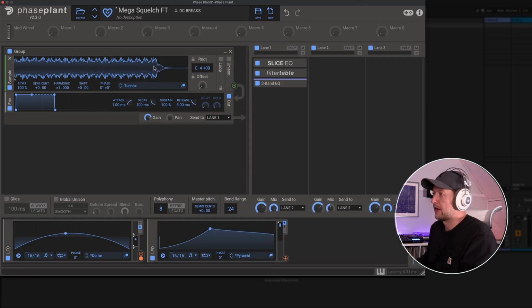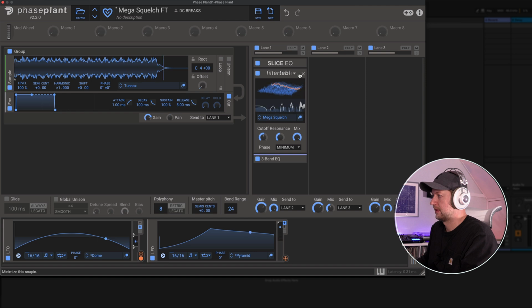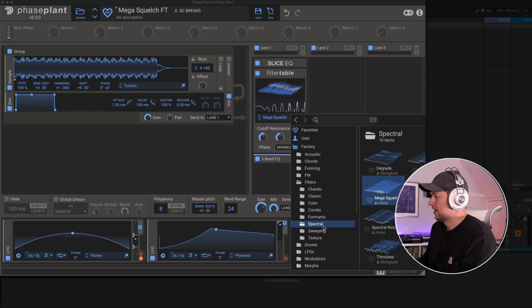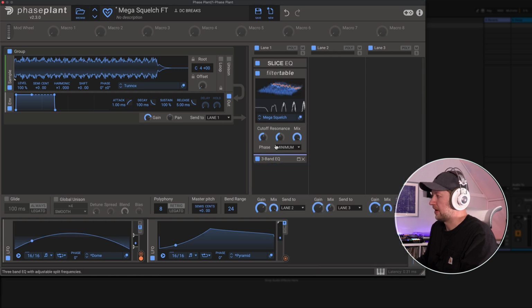Looking at another example now, this one I've called Mega Squelch, and you'll hear why. So once again, starting with the same bass sound as I had in the last preset, and then using filter table to add serious amounts of squelch. So this is a preset called Mega Squelch. It's one of the ones that is included in the Spectral. So there's lots of different filter tables for you to experiment with and find nice textures in that the nice people at Kilohertz have given you as well.